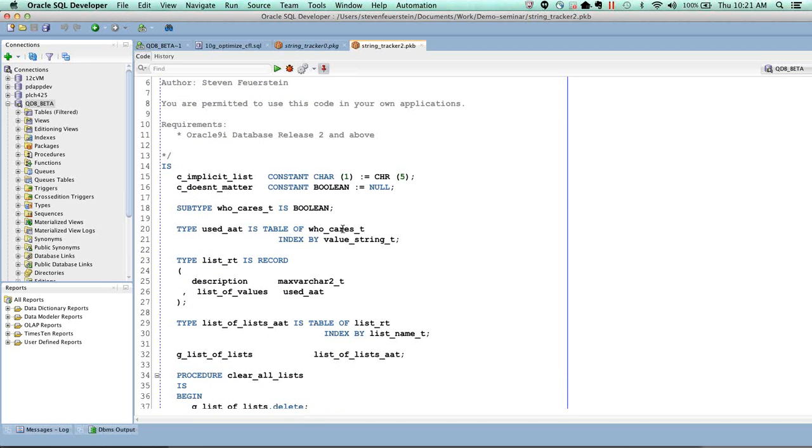Now you get to look at some interesting ways in the way I write code. I like to use subtypes, which give me names for base data types, and constants to give me names over special values. So I'm saying that my use list is a table of who cares. It's a table of Booleans, but I don't care what its value is, indexed by the value string, which is the varchar2. So this is a string index collection of Booleans, but it looks like I don't care what the values are. Now, why would that be?